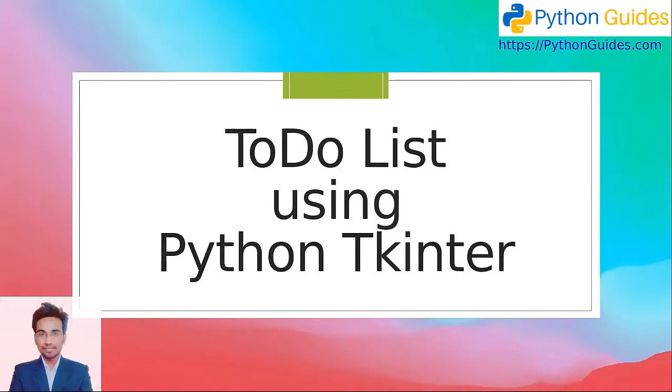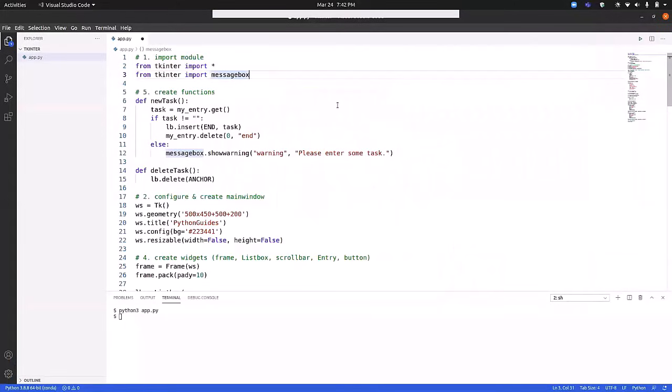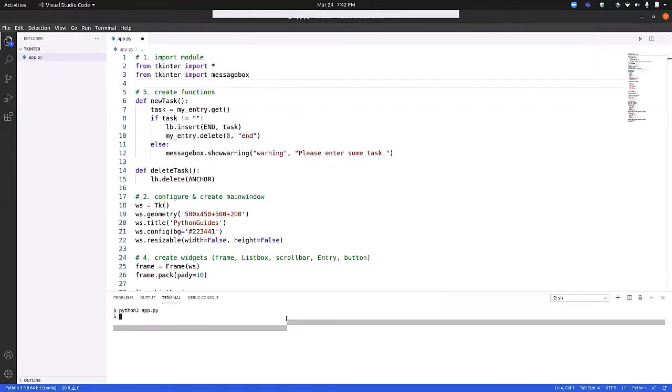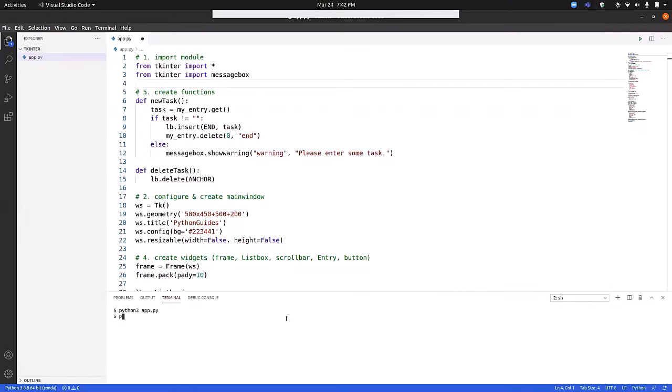We'll learn how to create a to-do list using Python Tkinter. I am using VS Code on the Ubuntu operating system, but you can follow this tutorial on any operating system, irrespective of the code editor, but it must have Python installed on it. Let's get started. I already have code with me, and I have divided this code into 5 sections. Before explaining the code, let me show you how our application will look.